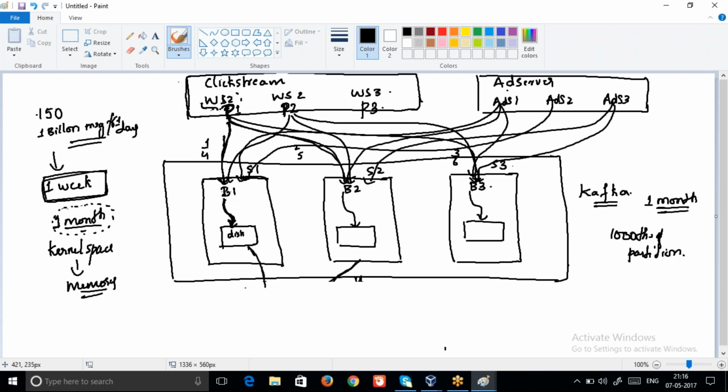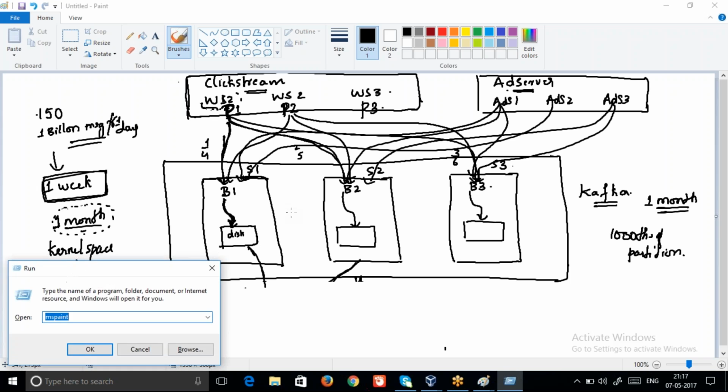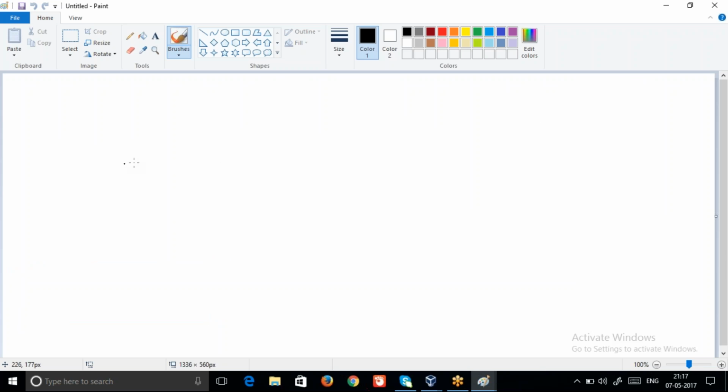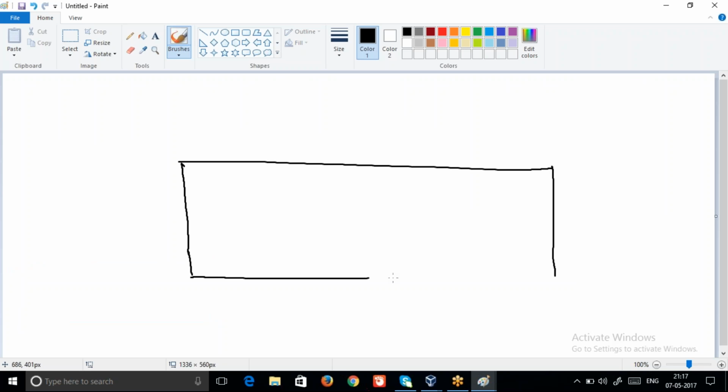So now how does the broker differentiate the data from clickstream? How does the broker differentiate the data from ad server? The way it differentiates is using the topic. So the topic will be created. The system admin will create a topic, saying create topic, topic is equal to ad impression.